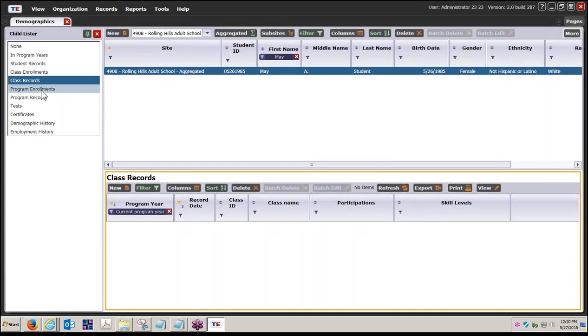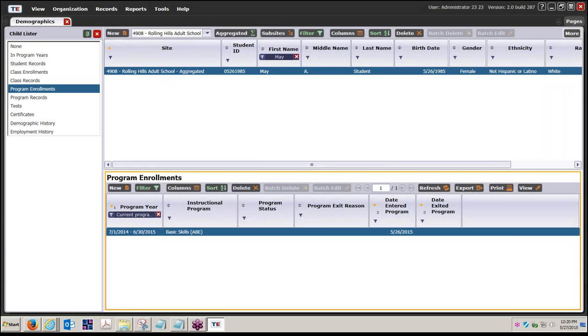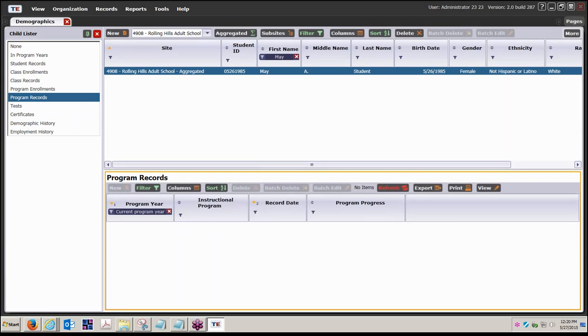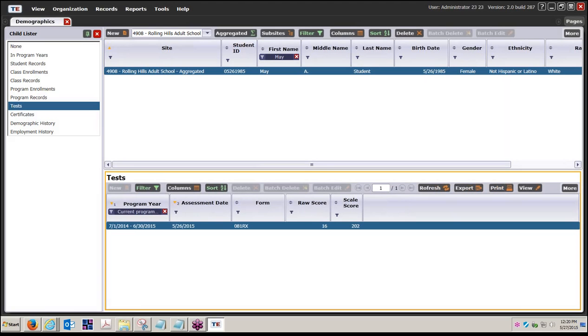One of the records also had a program enrollment, so that aggregates both records together for the most complete information about that student within the current program year. And as you saw in the last workshop, for those of you who attended, we added this test record for the May student in the last workshop on adding tests.